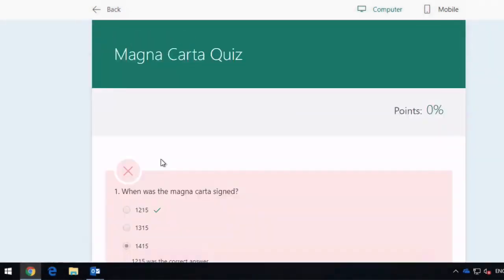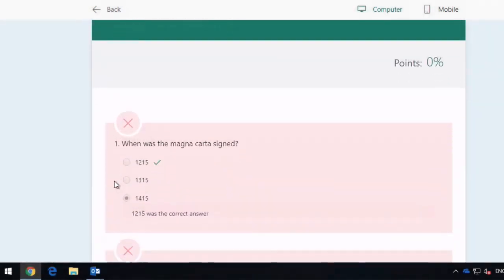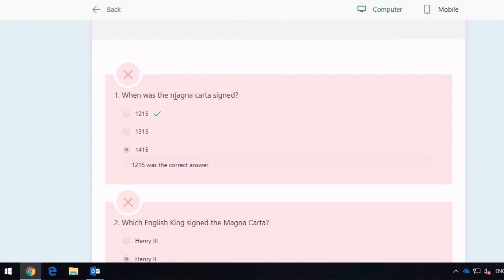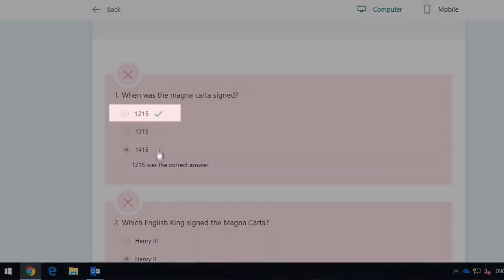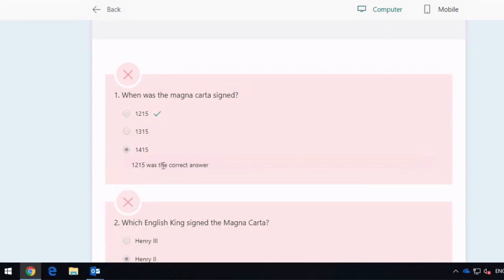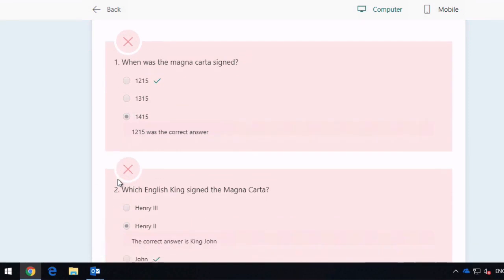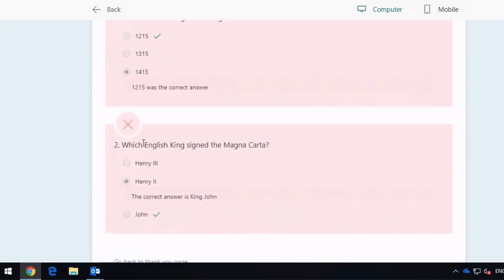So let's scroll down. So now we see, I got this first question wrong. It was actually 1215. You can see the little tick there, and you can see it gives me my little note here to show me which was the right answer. And then second, which English king signed the Magna Carta? John was the correct answer, and I chose Henry II.